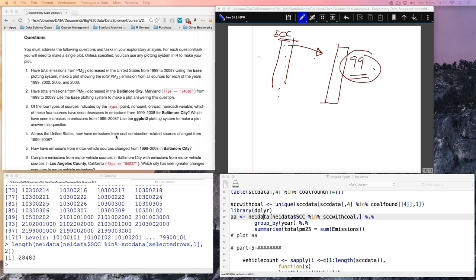It is how the emissions from coal combustion related sources. That is what I've pulled up first. Then it says, how have they changed? That means I'll sum it up, so I'll summarize it, right? Sum it up, and then change from 99 to 2008. That means I'll have to group it by year. So this will give me my data which I need to plot.